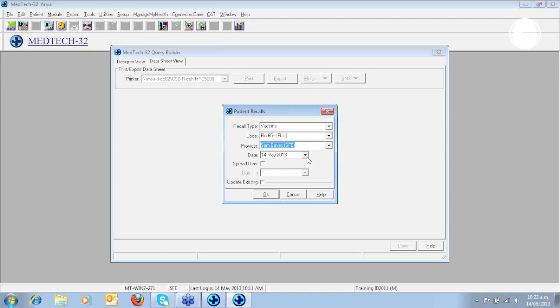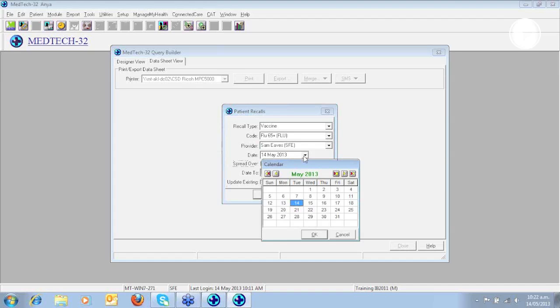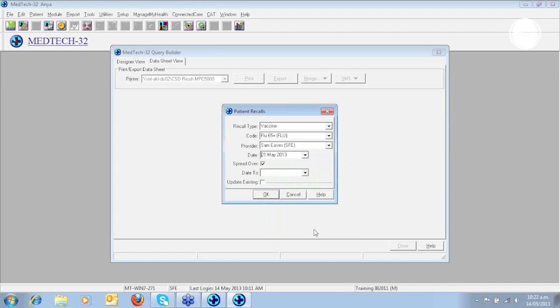The period of time can vary and you can make it longer or shorter as required. Tick the box that says spread over. It shows by default your from date as your current date. You will need a little bit of time to notify your patients and then allow them to make appointments and come to the practice. So I'm going to give myself a week to arrange all of that.